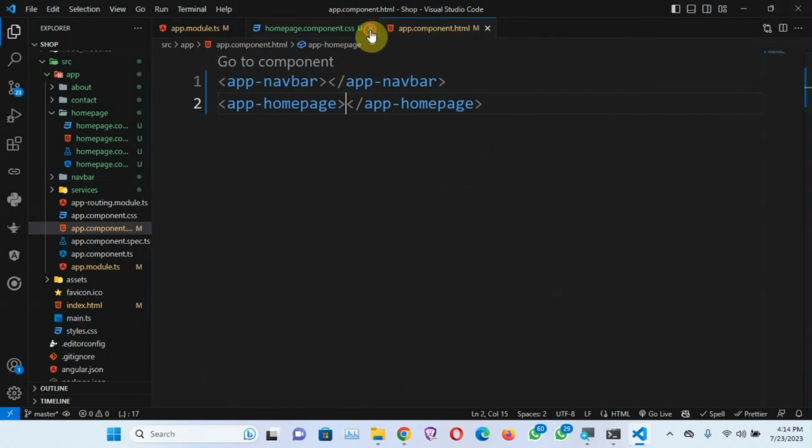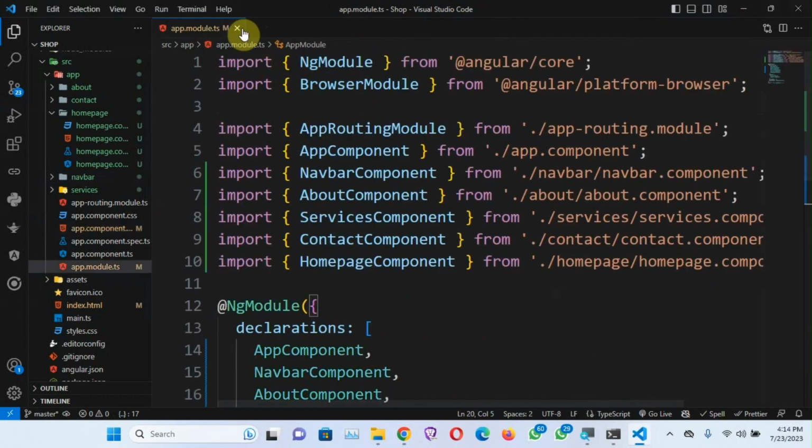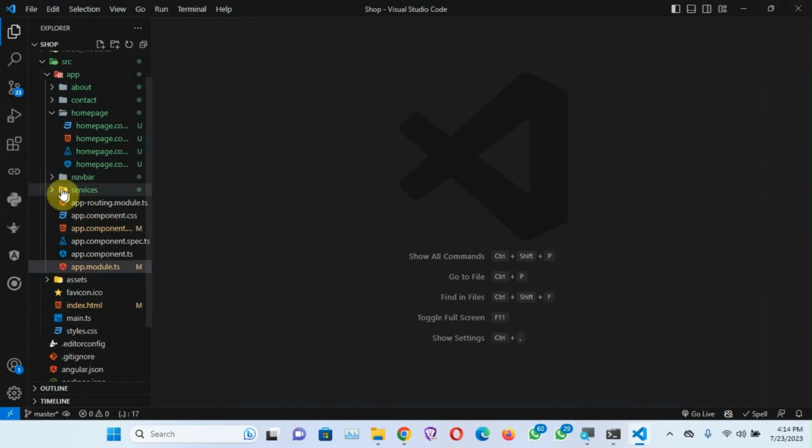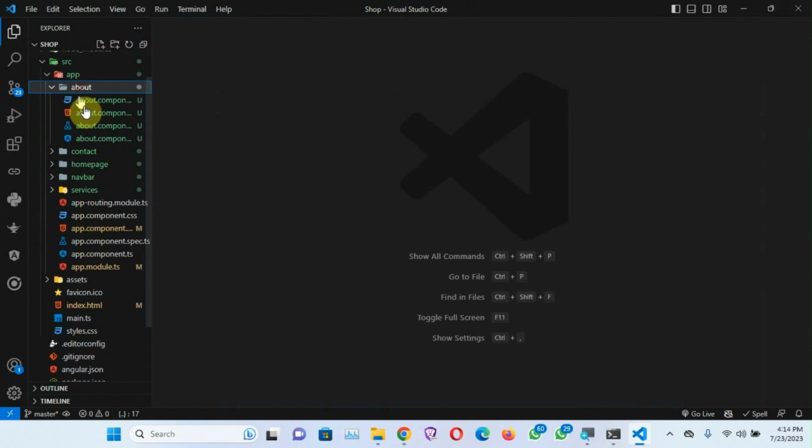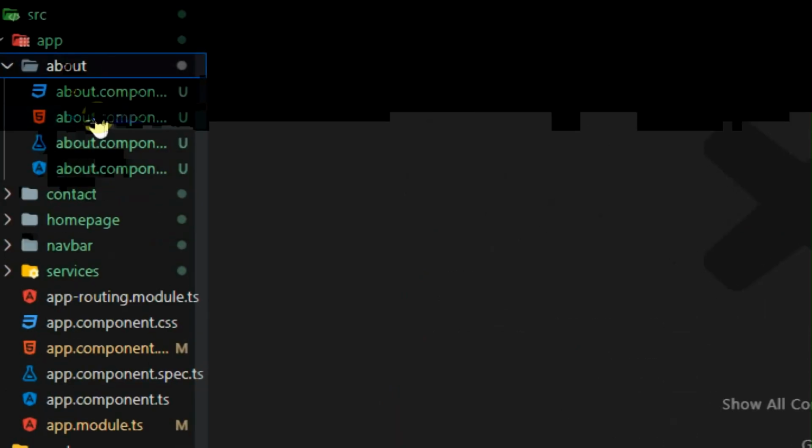Close, close, close, and then close, so that our code will be cleaner to read. Alright, so now let me close the home page. I'm done with that. So the about page too, it also comes with its own HTML file.